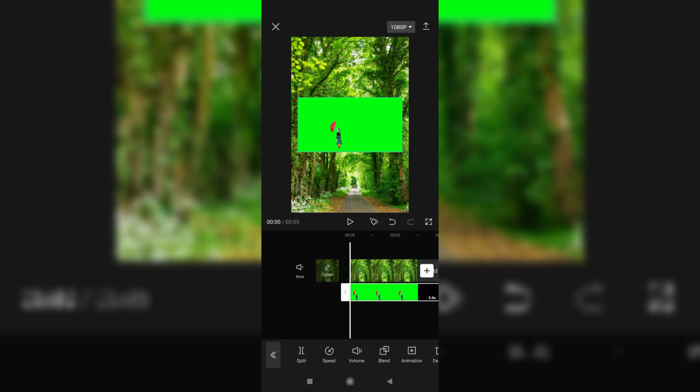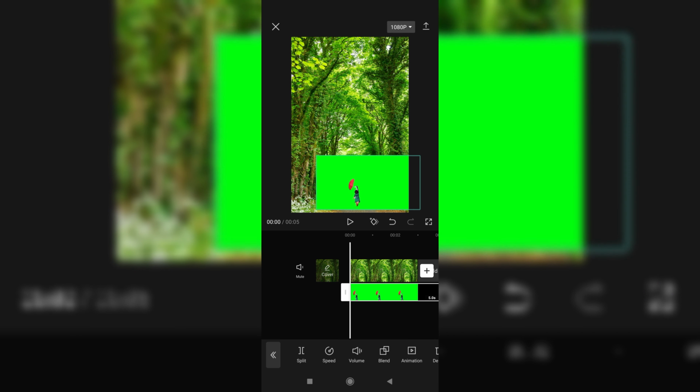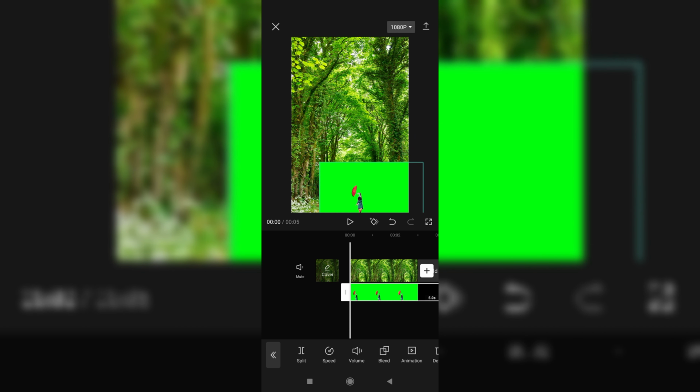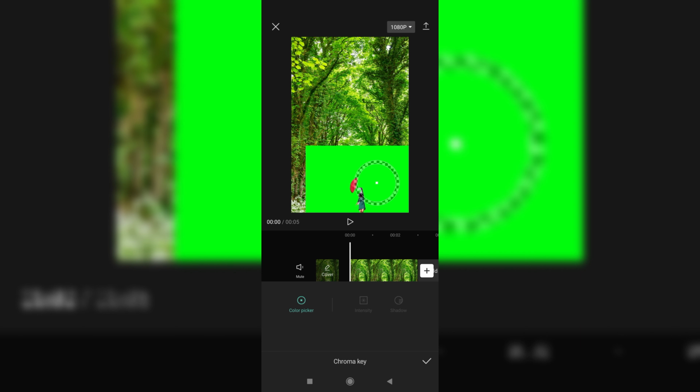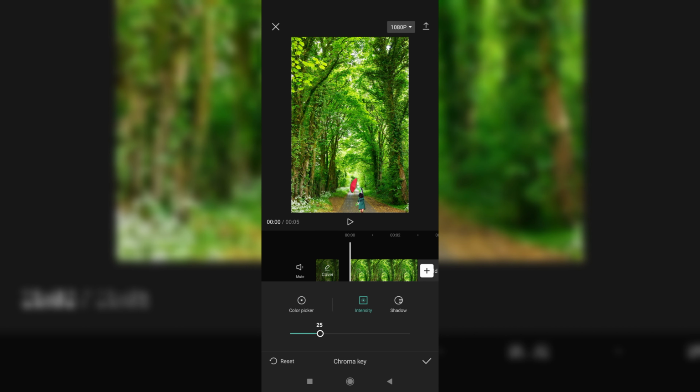Which is of a green screen video. It should be a green screen video. Well, now go to the cutout option and press the chroma key. Put the circle in the green screen. Increase its intensity. See, it's removed your background.